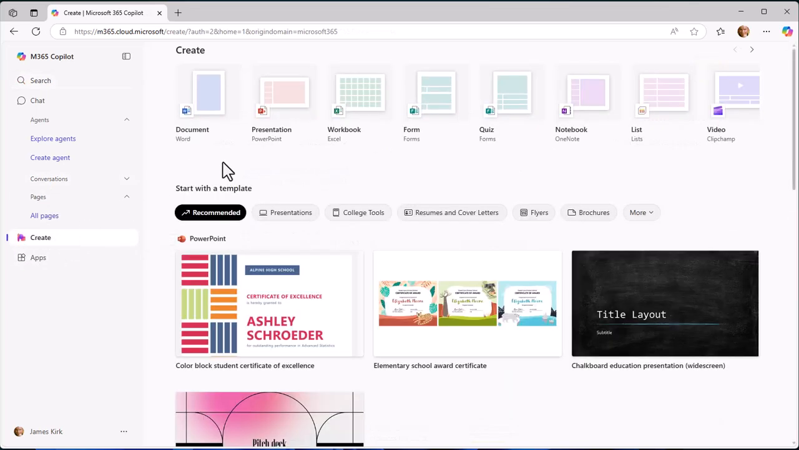Below chat is a create option. You actually had this in your old Microsoft 365 start page. It did look a little bit different, but it's the same tool, same concept. You can quickly create content from any of the Microsoft 365 web apps, Word, PowerPoint, Excel, Forms, or just a few examples I'm seeing here. But this just gives you quick access to create something in an online web app.